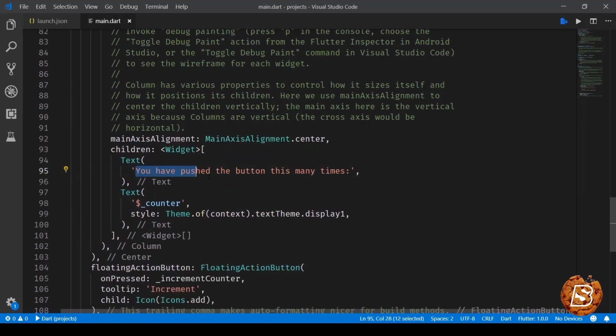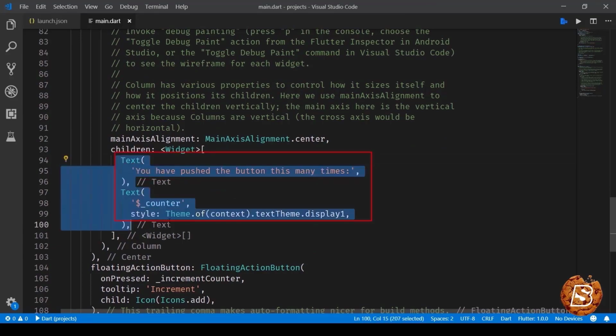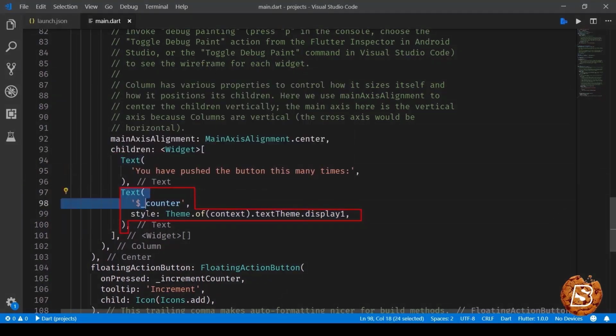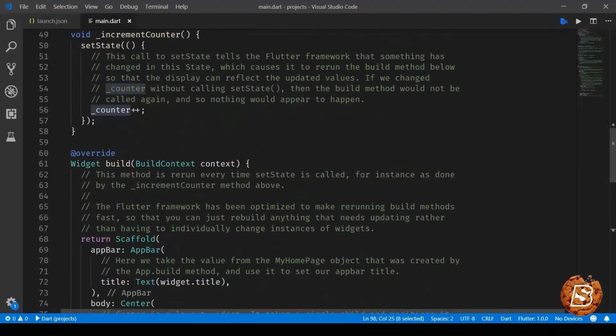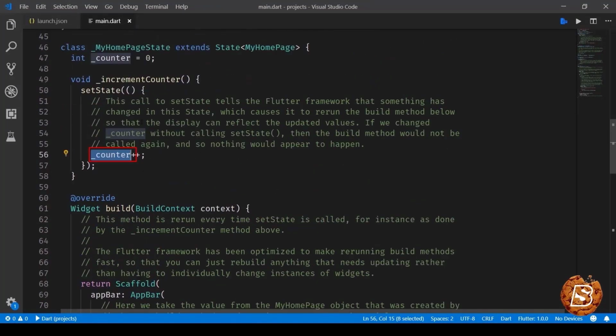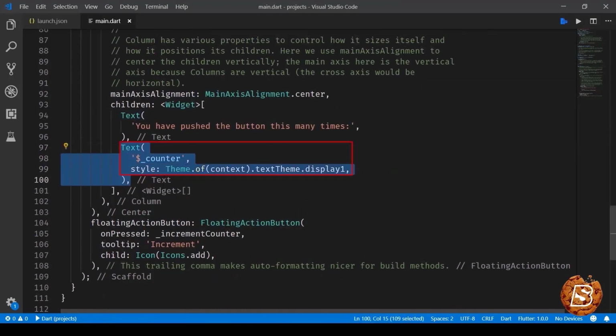And you can go ahead and change this text or include one more text, as we have two texts over here. That is, one just says a static message, you have pushed the button this many times, and the other one is actually making use of the counter variable that we defined in our state. So here, as you can see, this is the counter variable which was declared, and it's a state variable, and it can be accessed in a Text widget as shown over here. So in short, we have covered stateless, stateful, and layout widgets in this lecture.